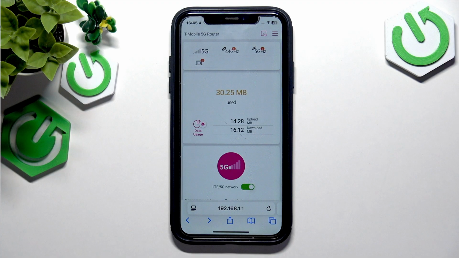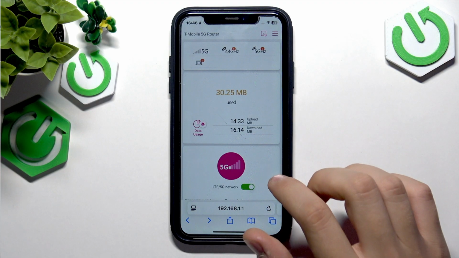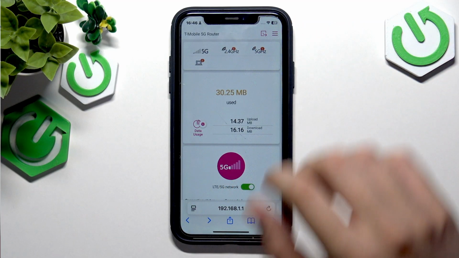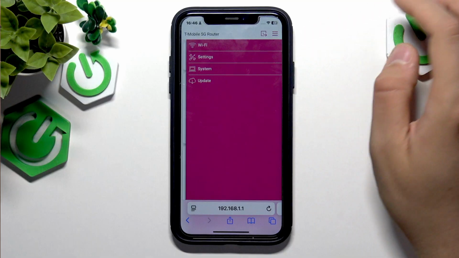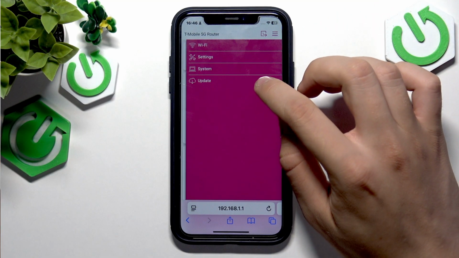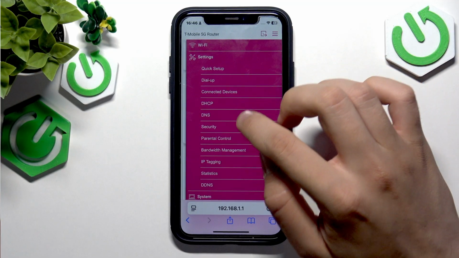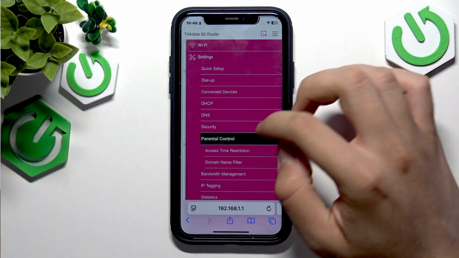To set up the parental controls, at first you need to tap these three lines at the top right corner in the admin panel. Here you need to go straight to the settings, and now here tap parental control.